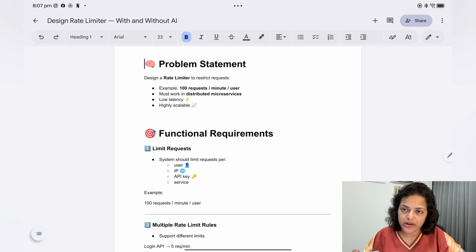Let's say you have defined a rule like 100 requests per minute per user, which means one user can send at most 100 requests per minute. If it is more than that, then we will block him for a particular time, and we will also send the message that please try after 30 seconds or 1 minute or something like that.